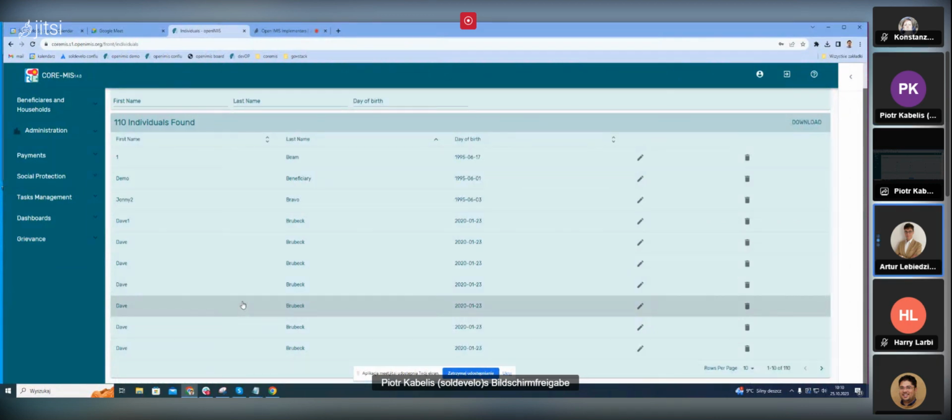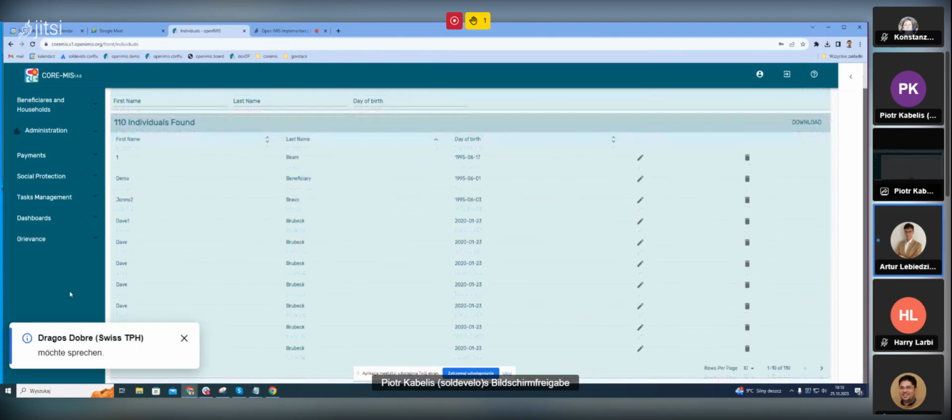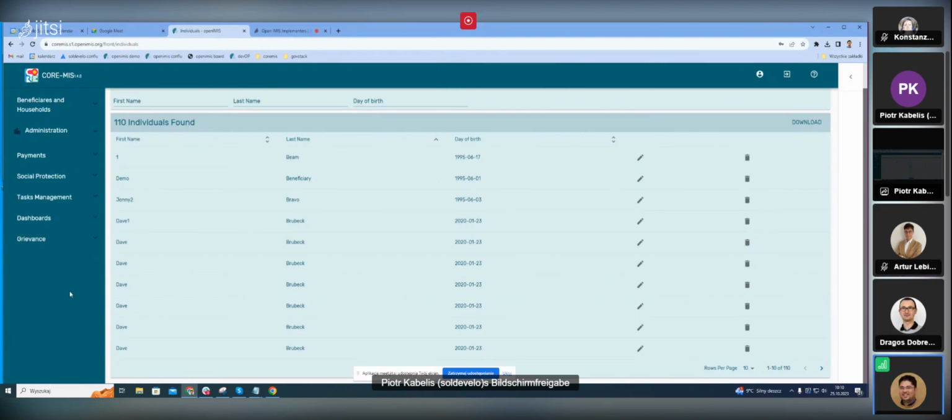Maybe just one small addition. Once they are here, the individuals and the groups, and the individuals under certain groups, they are not considered as beneficiaries yet. They are considered as beneficiaries under a certain benefit plan. So what we see here are individuals, not the beneficiaries yet. They become beneficiaries under a certain benefit plan, which Piotrek will show you right away.